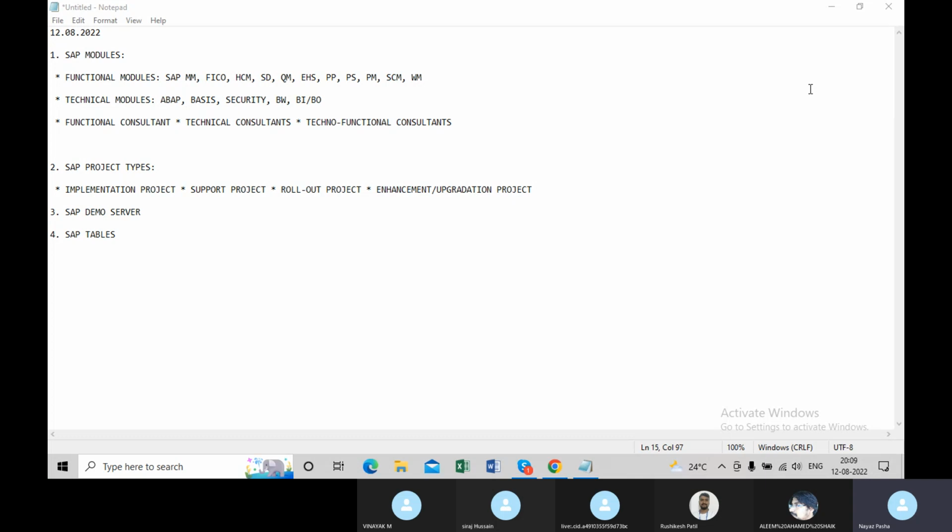And how many people will be working on an implementation project? Normally there will be somewhere between 25 to 30 consultants in the team. That includes senior consultants, junior consultants, a project manager, and a solution architect. All these people together are going to implement a project.